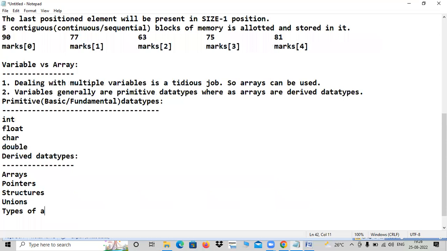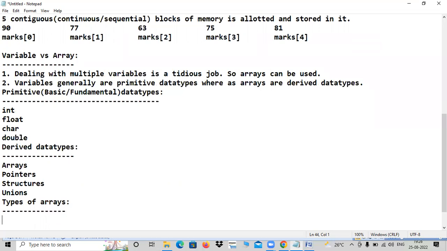Types of arrays. Even if you go to C++ or Java or Python also, the same concept will be there. No change, almost all. Java also has the same thing, but the syntax extension will be there. Types of arrays. There are two types.